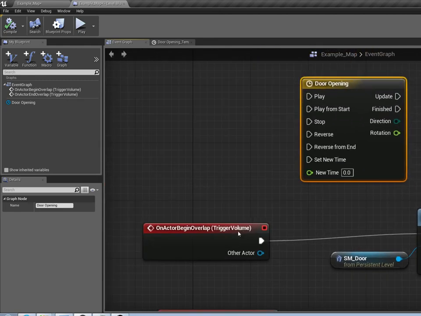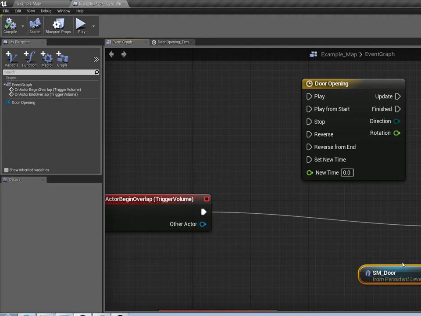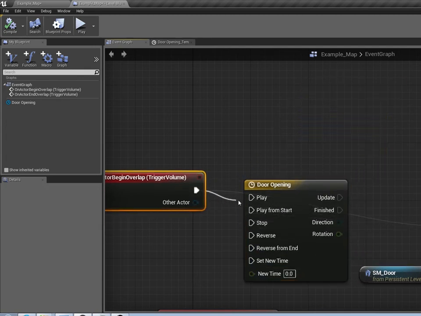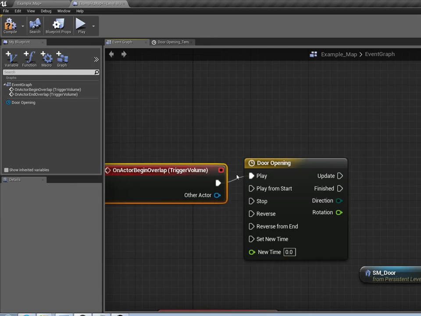So now what we can do is put this guy in between the two. I'm going to have him play when you begin overlapping. And I'm going to have him, on update, set the actor rotation. But we're not done yet. We need to get this rotation into here.